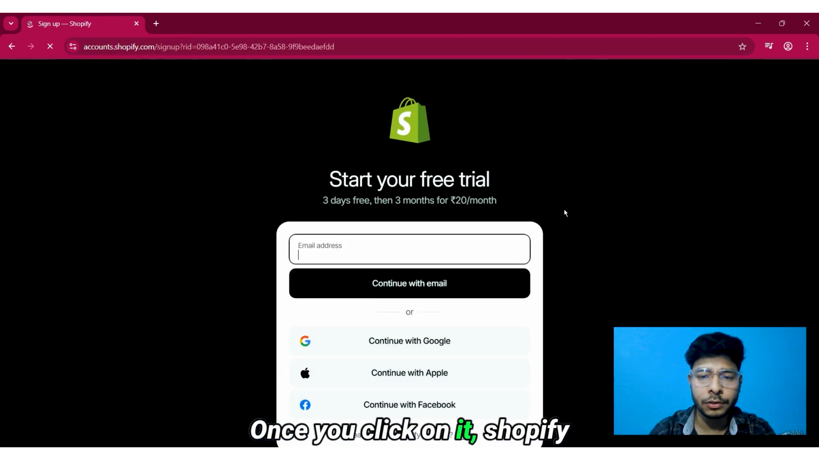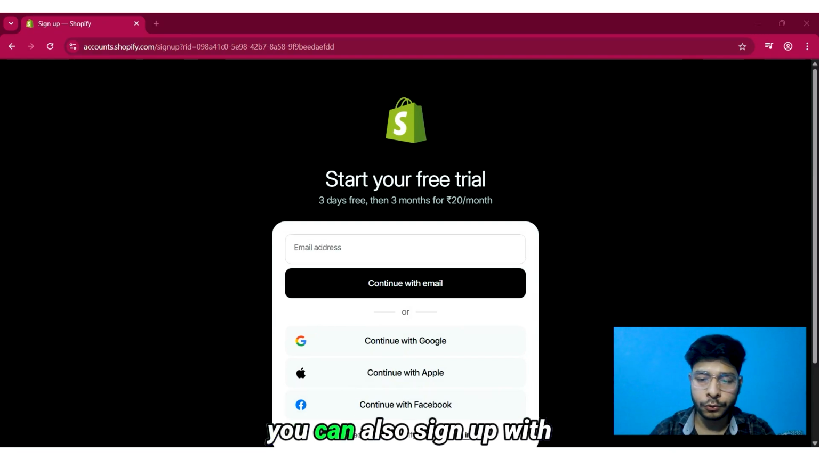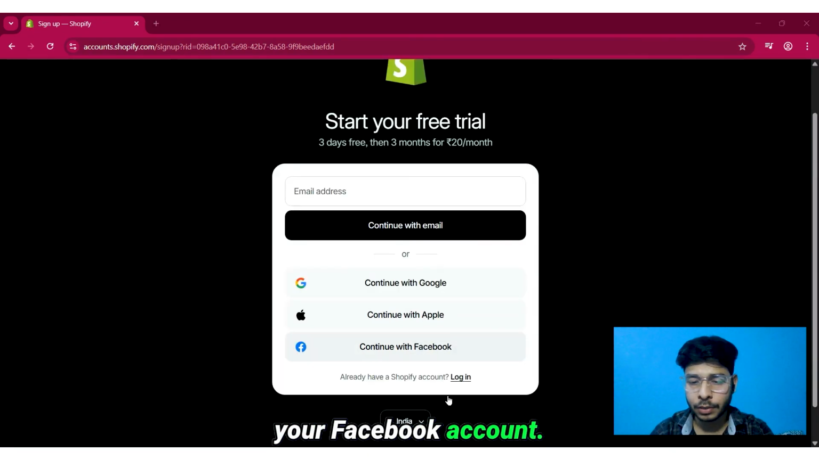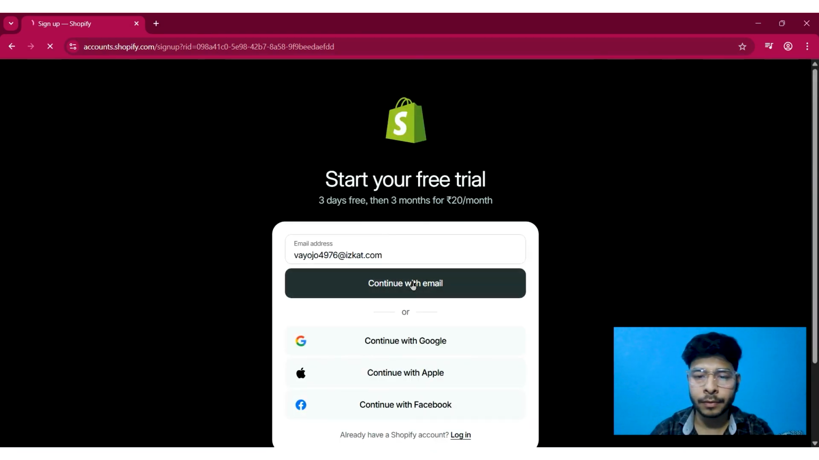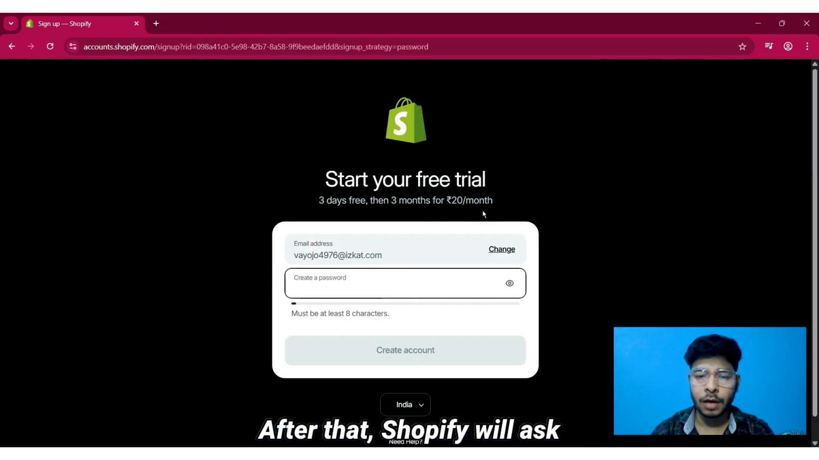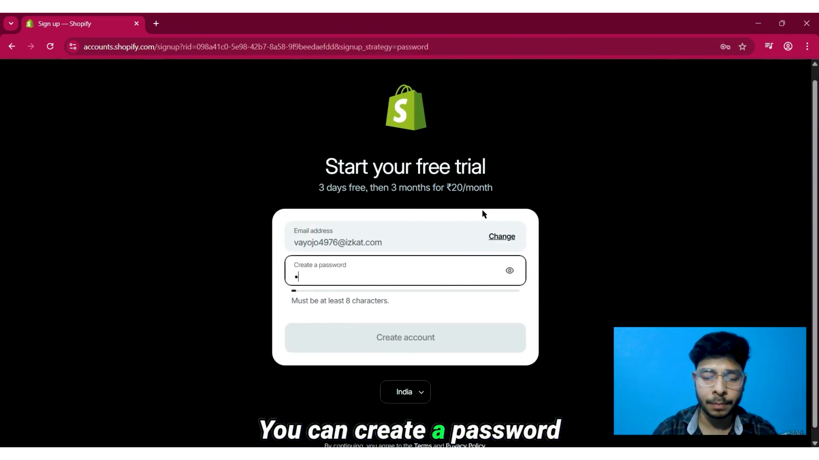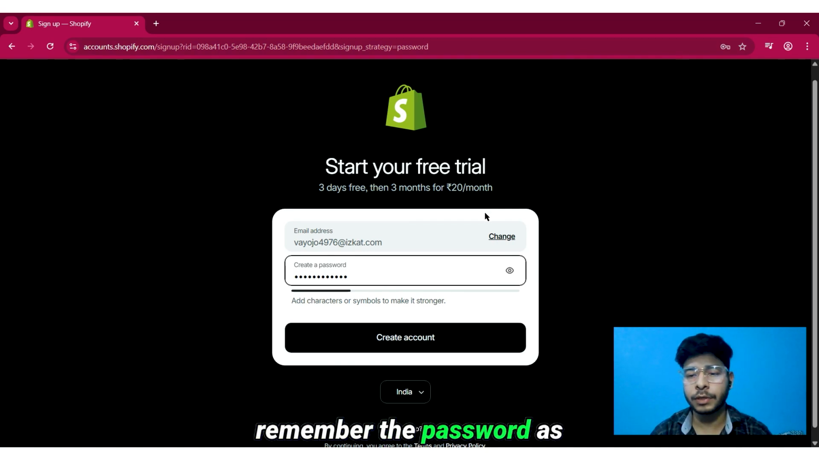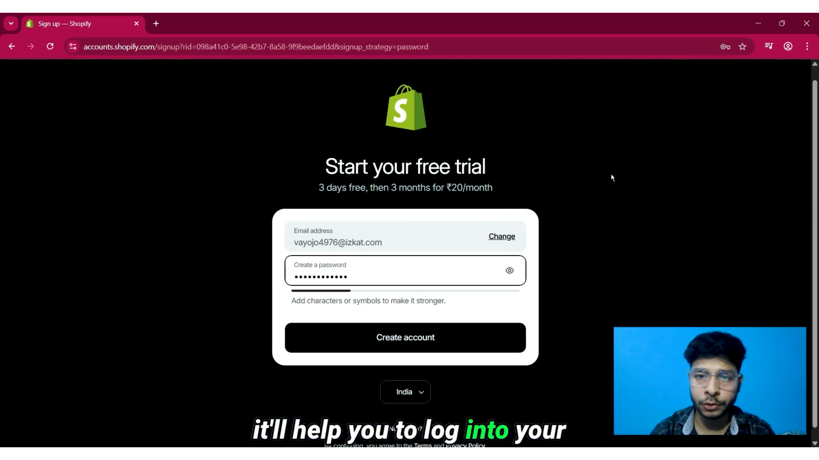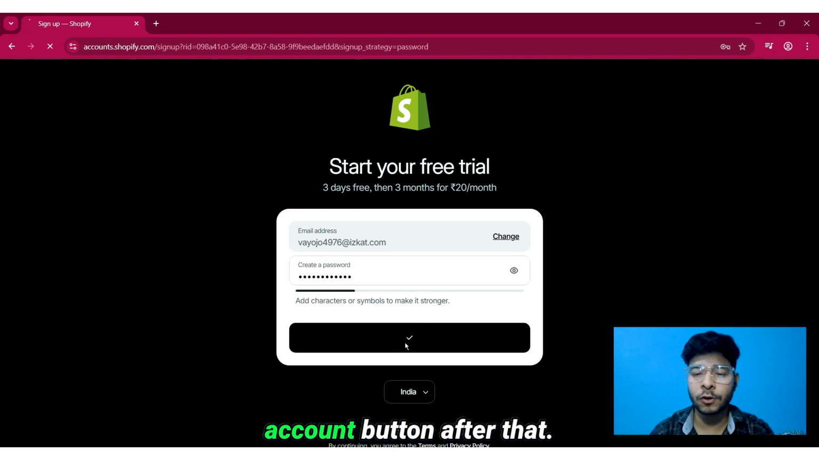Once you click on it, Shopify will ask your email ID, or you can also sign up with your Google account, your Apple account, or your Facebook account. I am entering my email ID. After that, Shopify will ask you to create a password. You can create a password of your own choice, and remember the password as it will help you to log into your Shopify account in future. And just click on the create account button after that.